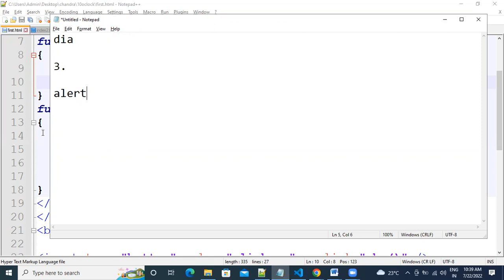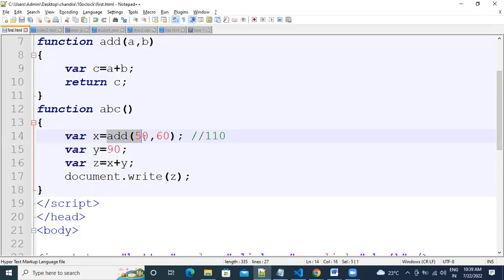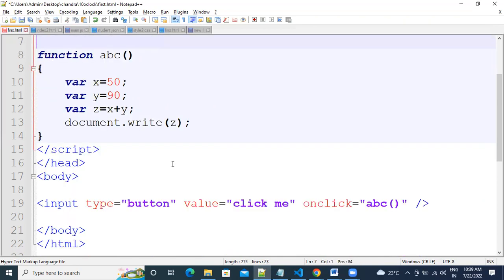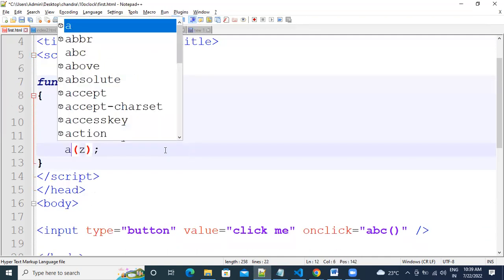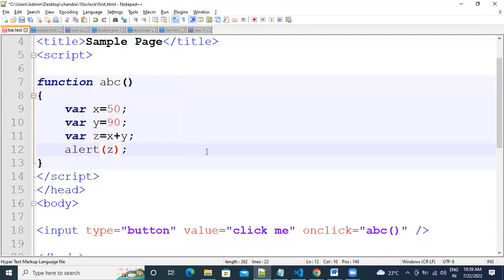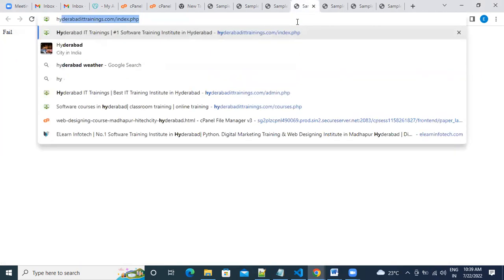Up to now, if you want to print some output, what are we using? document.write we are using, and depending on that document.write we can execute. But I don't want to use document.write, I want to use the alert. If I'm using alert, whether we will get the result or not in the dialog box, I will show you. Now you can observe, if I click on that, we are getting the result in the alert dialog box.